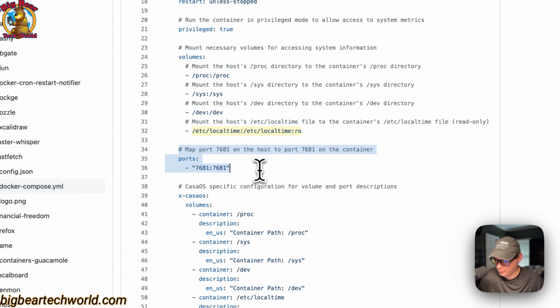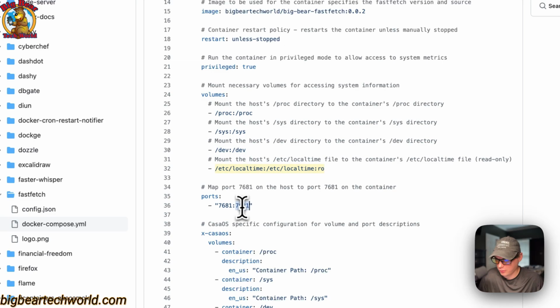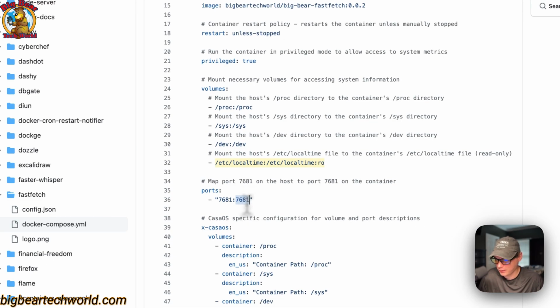And then now we're going to map the ports. So 7681 is on the host side. If this does collide with another port on your host, you can change it. And then on the container side is 7681. Do not change the container side.